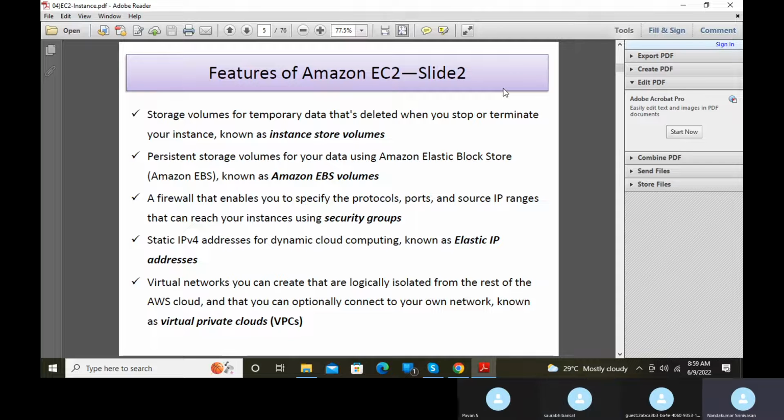Next, storage volume for temporary data that is deleted when you stop or terminate your instance. That means if you create any instance, like a Windows instance or Linux instance, to run that instance you will assign some storage by default. For Windows 30 GB, for Linux 10 GB, Red Hat Linux 10 GB, Amazon Linux 8 GB, Ubuntu Linux also 8 GB. In that storage, only the operating system will run. If you store any data and then terminate your instance, that data will be deleted.